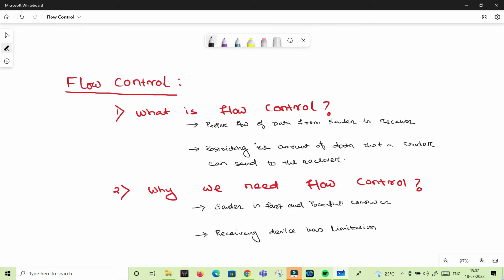So flow control is a technique to send the proper flow of data from sender to receiver. And also it is the technique or set of procedures which restricts the sender about how much data or frames it can transfer before data overwhelms the receiver.